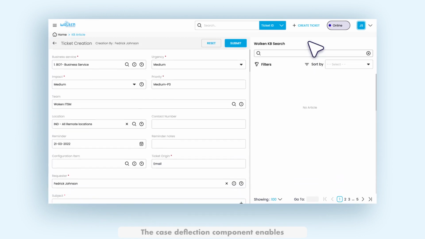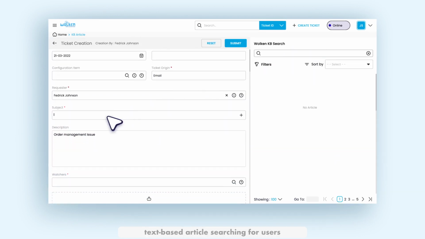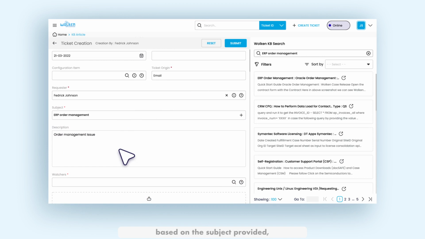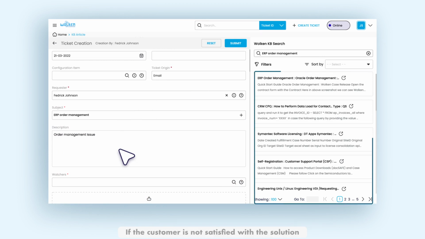The case deflection component enables text-based article searching for users and provides articles that are relevant. When a customer is raising a ticket based on the subject provided, relevant articles appear. If the customer is not satisfied with the solution, he can go ahead and raise a ticket.